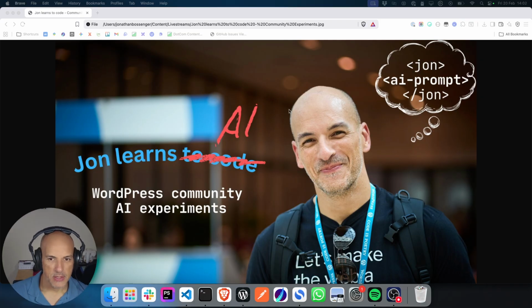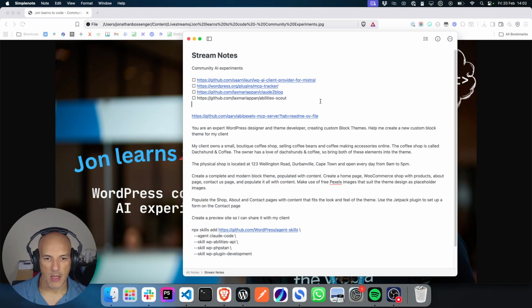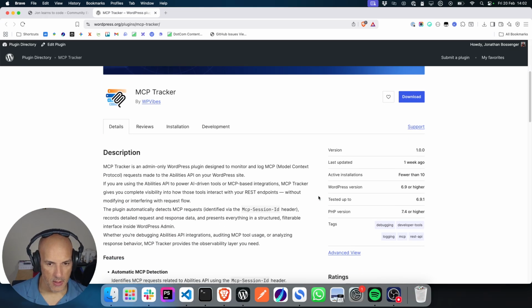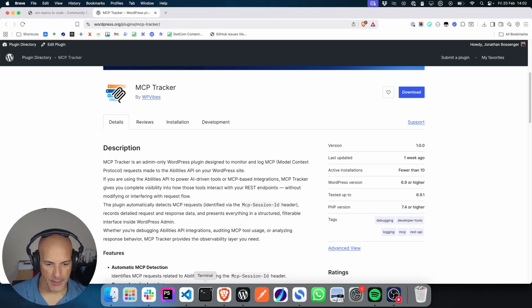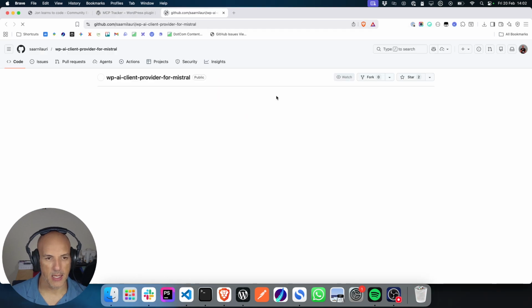So today I have a couple of community experiments that I want to dive into. This is basically things that people have been sending me to check out. I'm going to change the order around just a little bit. So there is this MCP tracker that someone sent me, where you can log and inspect MCP requests. It's a plugin. We'll go through that. Then there is a WP AI client provider for Mistral.